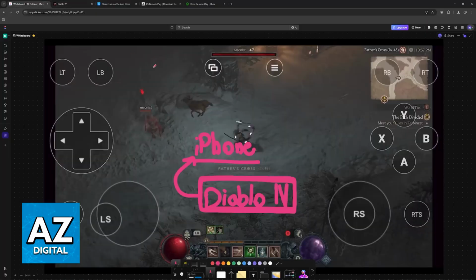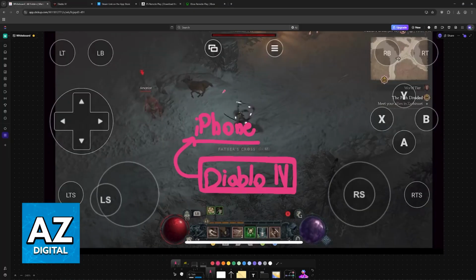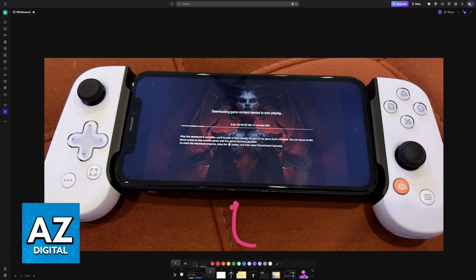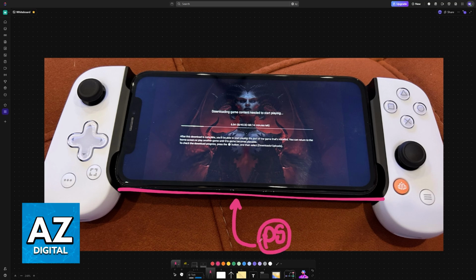This workaround is going to revolve around remote play. Basically, the game is going to be running on a specific platform, and then you will be streaming the game over to your mobile device. So in this example, it is a PlayStation console running Diablo, or rather downloading the game, and the PlayStation screen is going to be mirrored over to a mobile device. As long as you have an okay internet connection, this process is going to work.